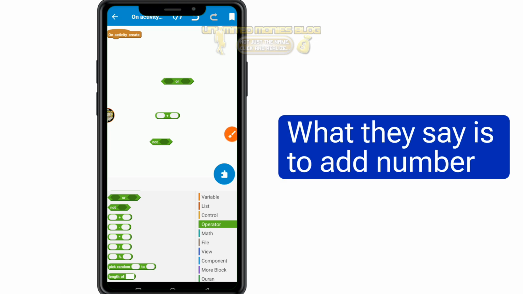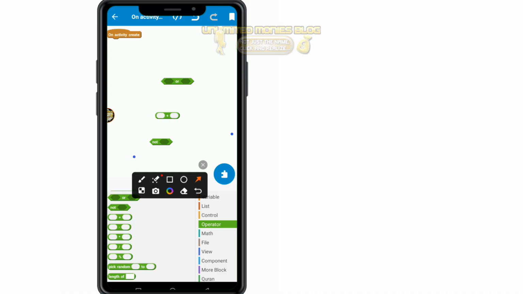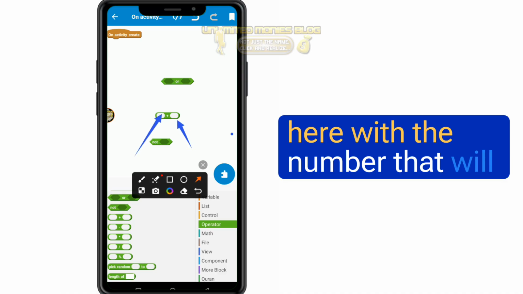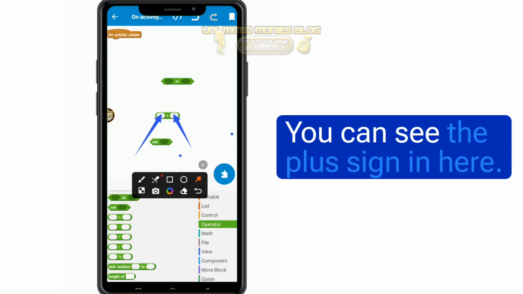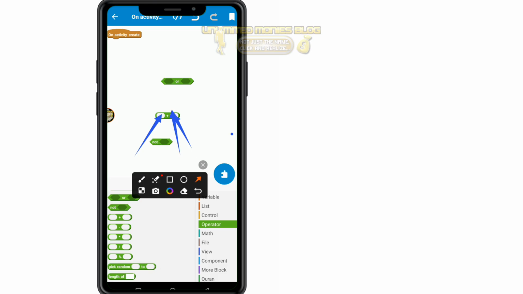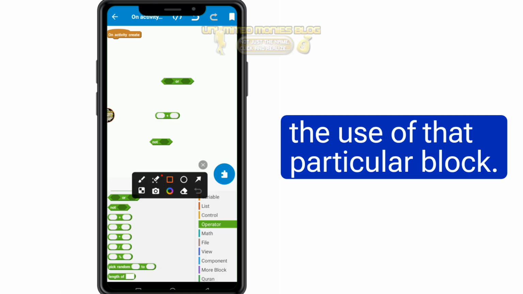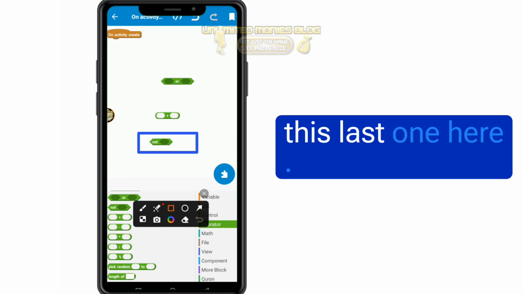So this one is for addition. You want to say it should add the number that is here to the number that will be there. That is addition. If you can see the plus sign in here, that is the meaning of the use of that particular block. Another one that we have here is this last one here.